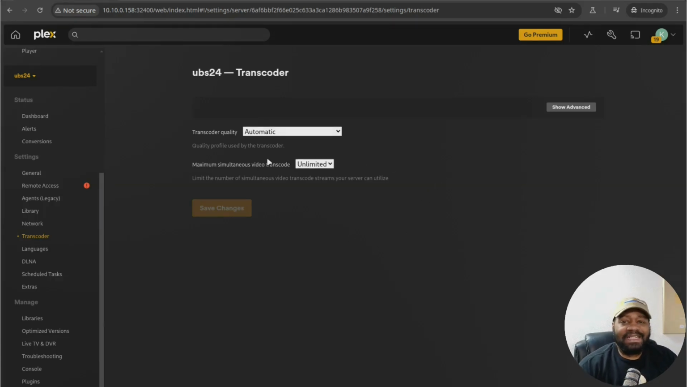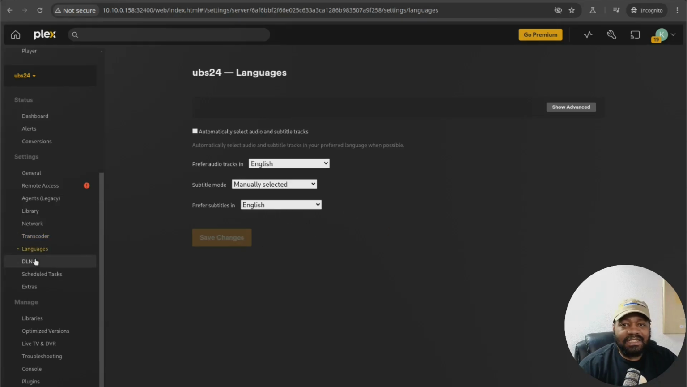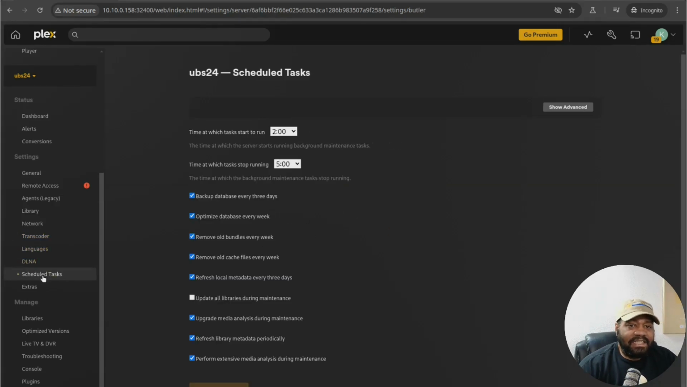You can maximize these simultaneous transcodes to help manage your system resources. So definitely check out those changes. Languages, DLNA, scheduled tasks. You can schedule certain things, extras.